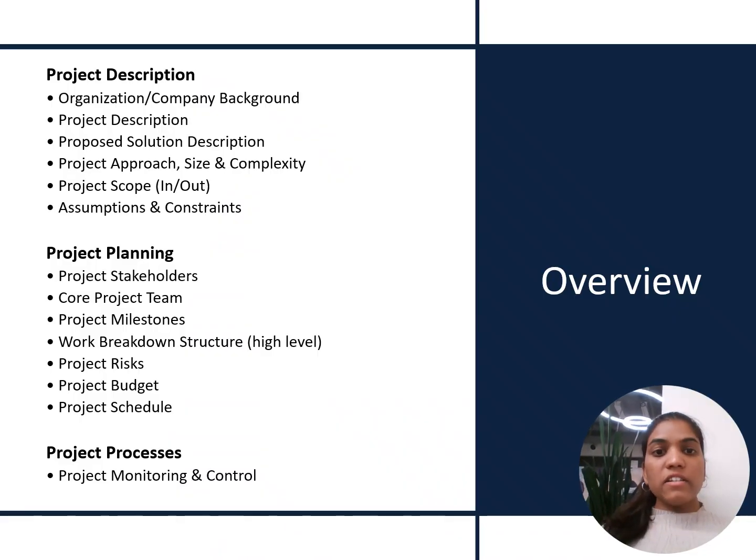So this slide gives us a roadmap of what we will be covering. It's background, project description, solution, scope, stakeholders, milestone, risk, budget, and monitoring. So it's a complete view of how our project is going to be planned and managed.